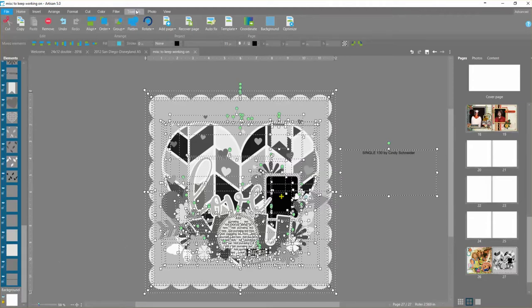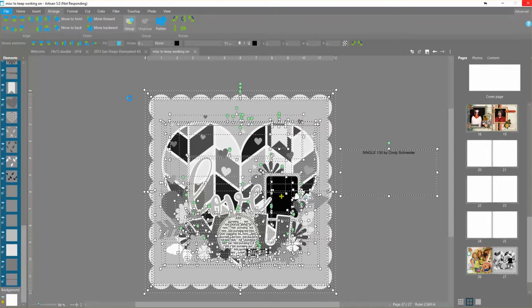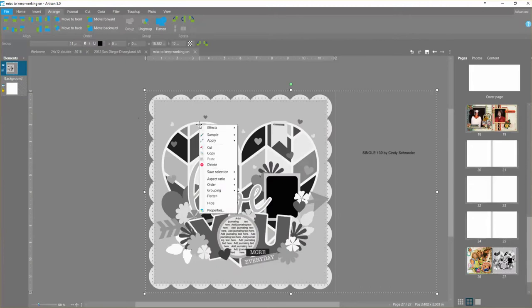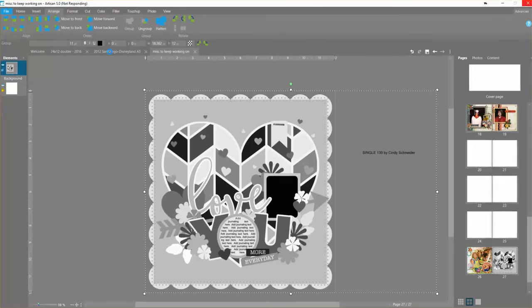At this point, I usually go ahead and group it. So I'm going to hit group, and that's another reason for deselecting the background. If you have the background selected, it won't group. So we'll just group these together, and then I copy them. Now I've got a project that's open as soon as it flips over there.